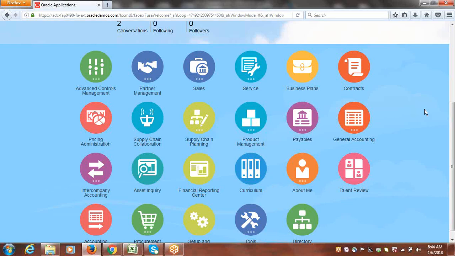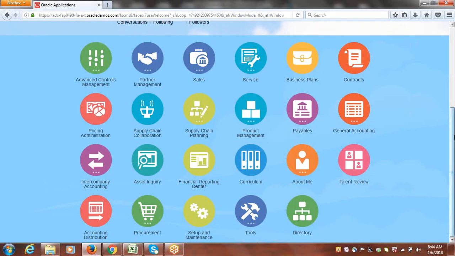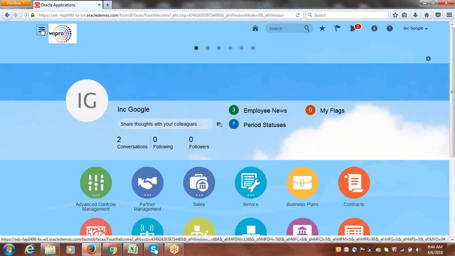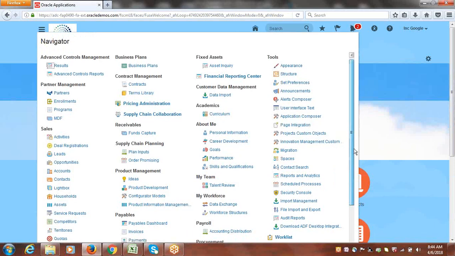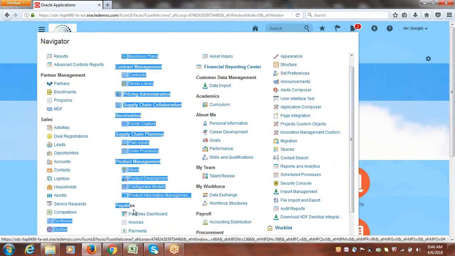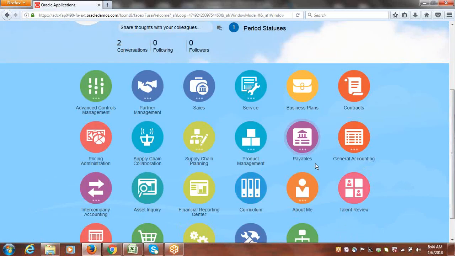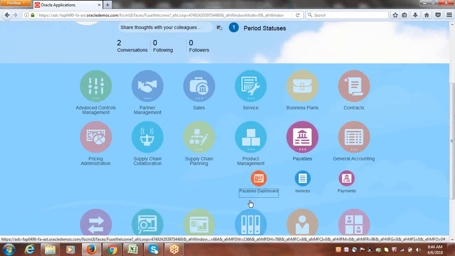These icons you get here based on the areas for which this user has access. This user has access to the accounts payable application, so that access you can also see here. If you go to the navigator, you can see payables, and under payables you can see these three tasks. In the same way here you can see the payables icon. If you click on that, it will expand and display those three tasks, which allow us to go to the respective work area.